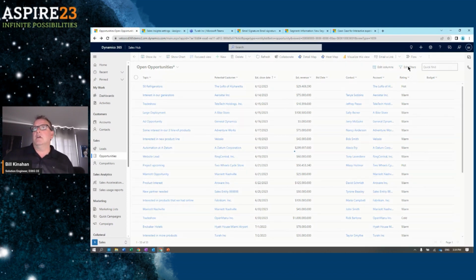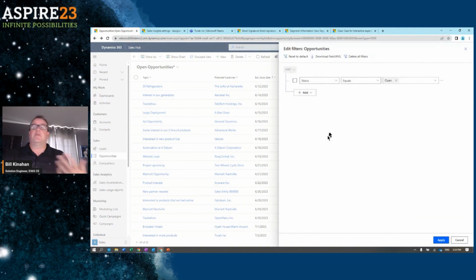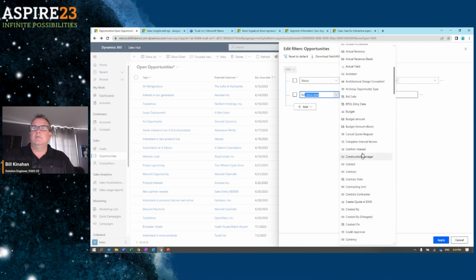The other thing I can do here is edit the filter itself. So in this case, we're looking at open opportunities within here. I can actually edit this and search for any criteria, the same as we used advanced find for before. I can go in and say, you know what, let's add a new row. We'll say estimated, let's say revenue.